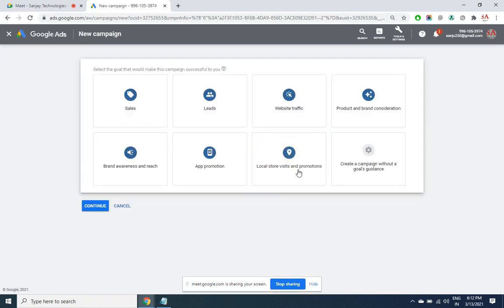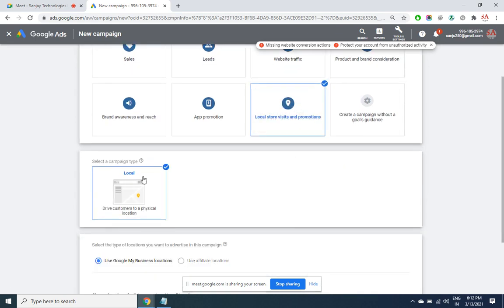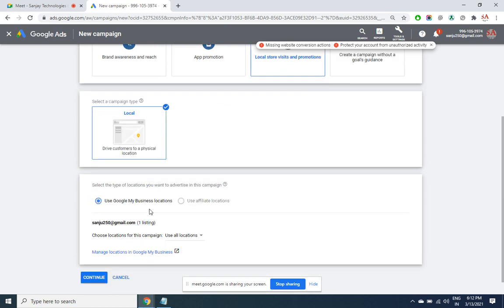Local store visits and promotion. For India it is not applicable at this stage. That means you won't be able to run an ad here, but still have a look at the interface. I'll show you how the ad will look. This ad is shown in Google Maps. Firstly, you have to add your business in Google Business Places, which I have already shown you. My Sanjay Technologies ad is already added there.